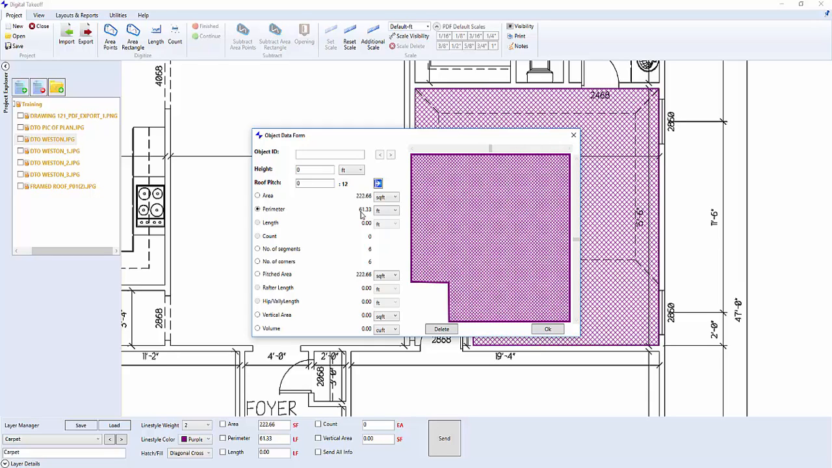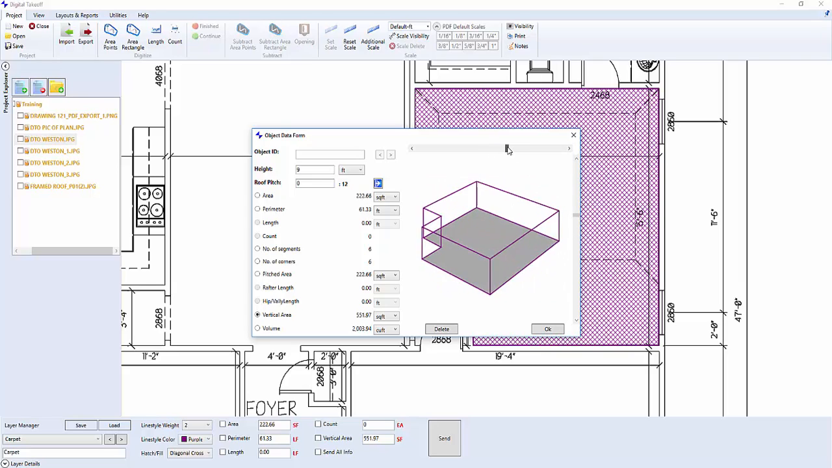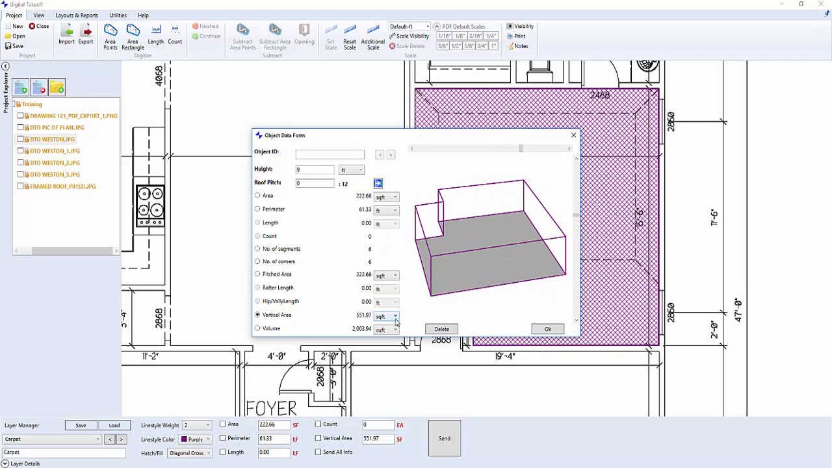To go one step further, Digital Takeoff allows me to specify a wall height. I can enter a 9-foot wall height. And you can see down here that Digital Takeoff calculates my vertical area. You can see the 3D preview over on the right-hand side. This vertical area quantity could be good for paint, drywall, or even primer. Again, all these useful calculations were achieved by digitizing one thing inside of Digital Takeoff.